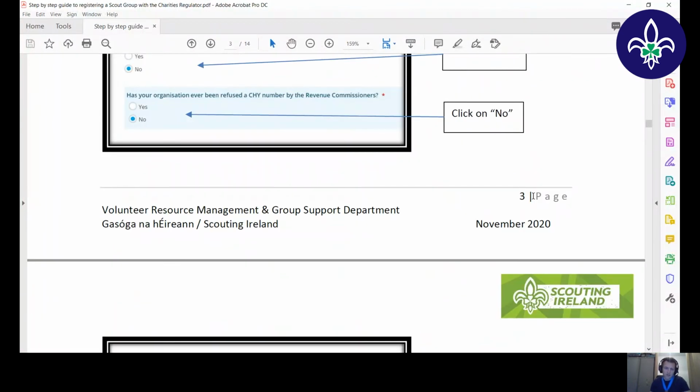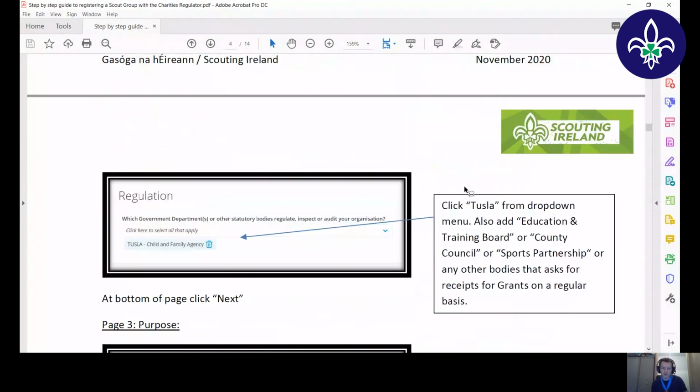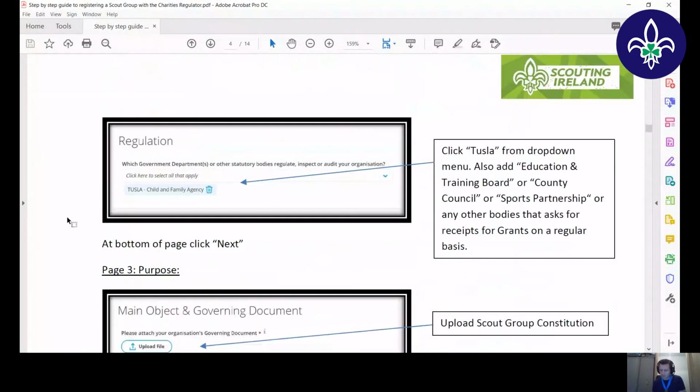And for the regulations, there's a drop down option here, and we're recommended that you put in TUSLA because they have asked for a number of things over the years, and they'll probably going forward might ask for more things.